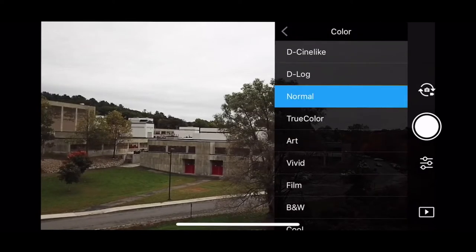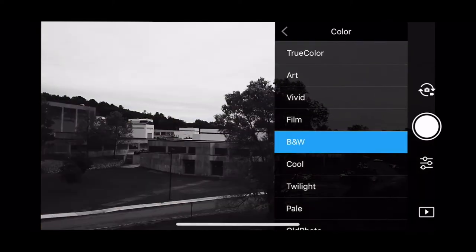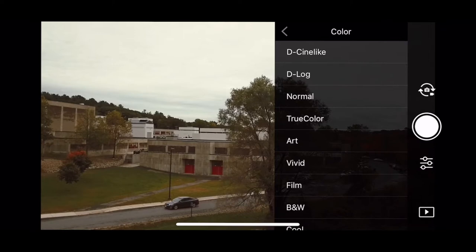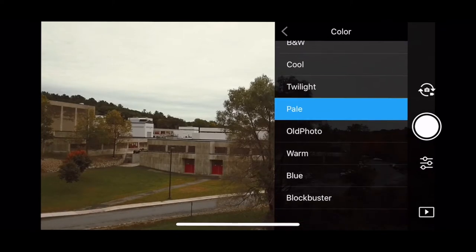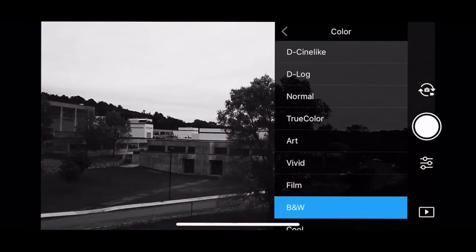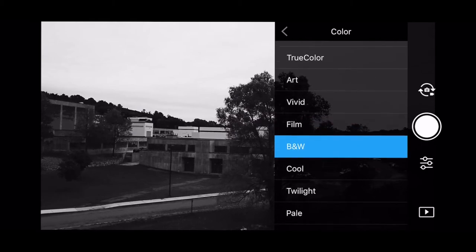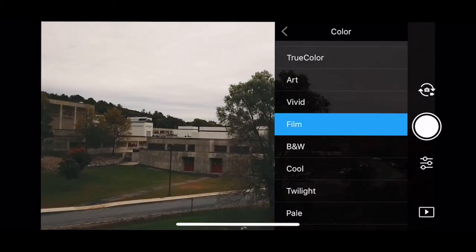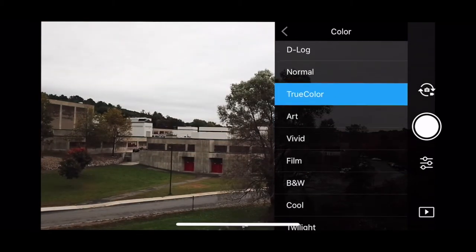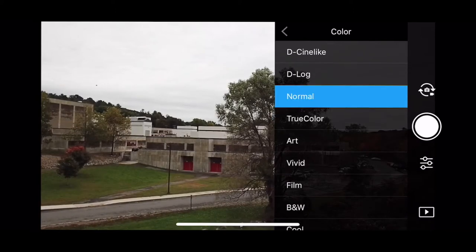And then color, you can change what color the lens is. So you can change it to be black and white or twilight or something like that, pale. You can change it to be whatever color you want. If you use Instagram or photo editing apps, these are essentially your filters. So if you want to shoot, for example, a film with an old time setting, black and white would be a good feature for that. Film also looks kind of black and white, but if you really want the colors of your photo shoot to pop, you can use true color. But right now we're just going to leave it on normal.